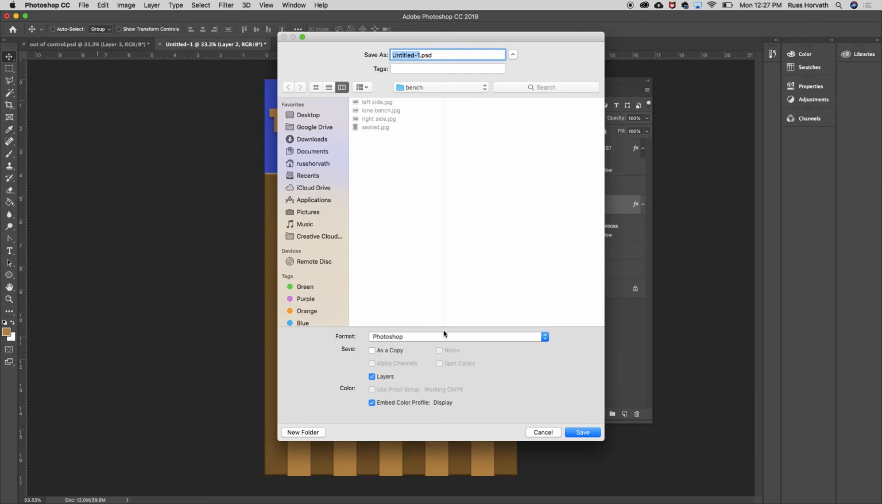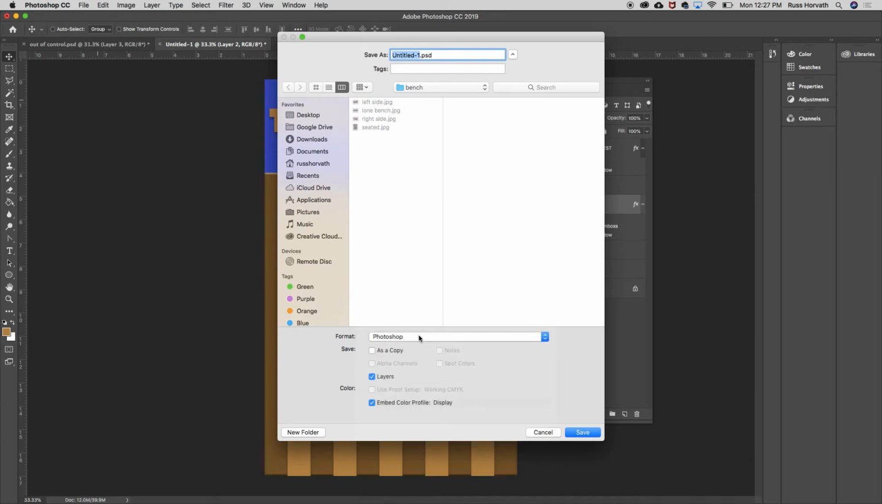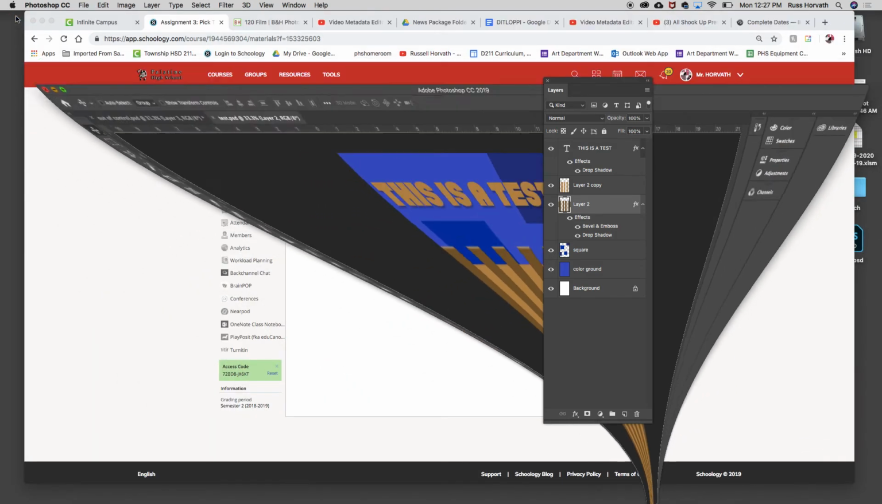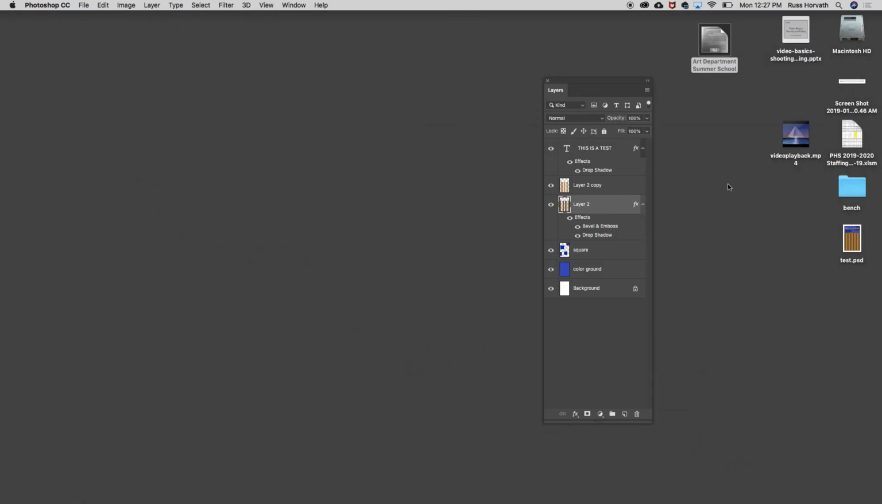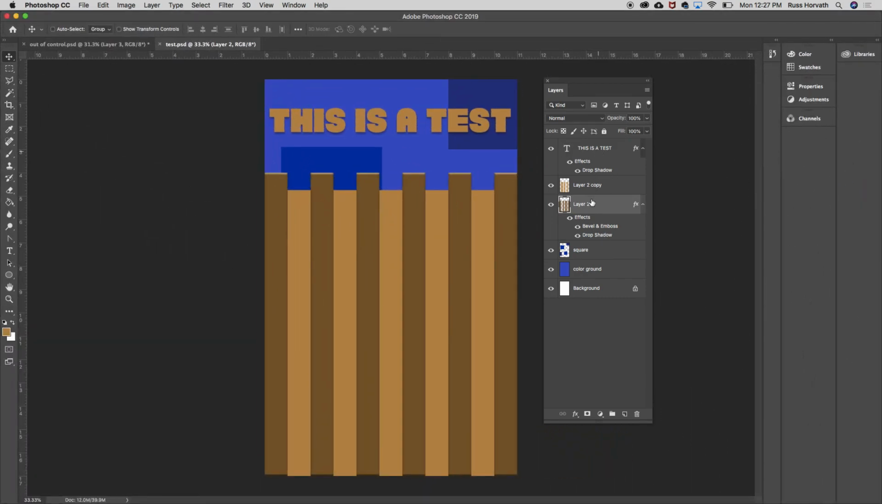Instead of exporting it, right now when you have a Photoshop document, you save it as a Photoshop document. Let's call this test. I'm going to save it on my desktop, and I'm going to say Save. When I save this on my desktop, sorry, I cleared some of my junk here. You can see here it says test.psd. That PSD means Photoshop document. When I double click that to open it up, it means that it's preserving all of the layers that I have here in this layer menu.